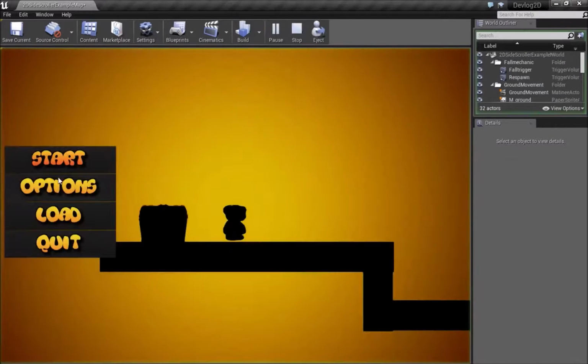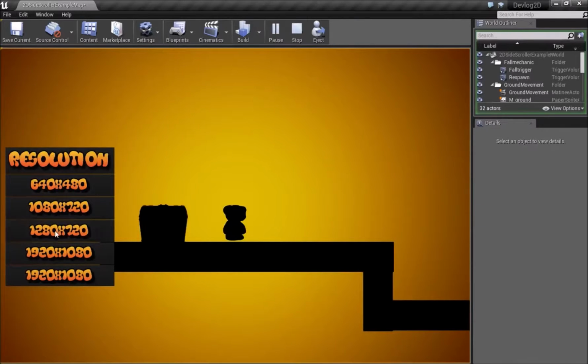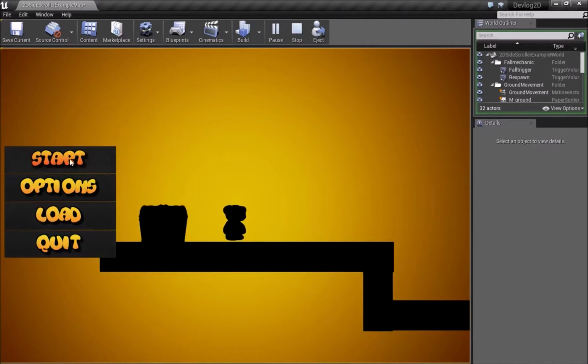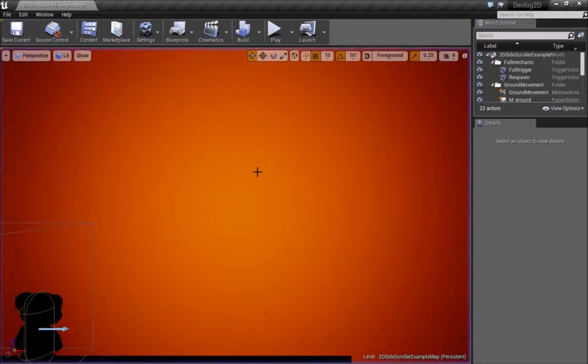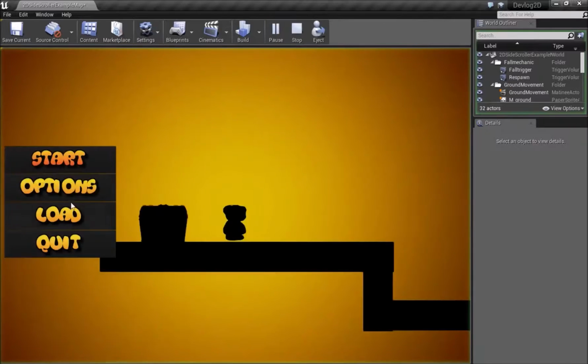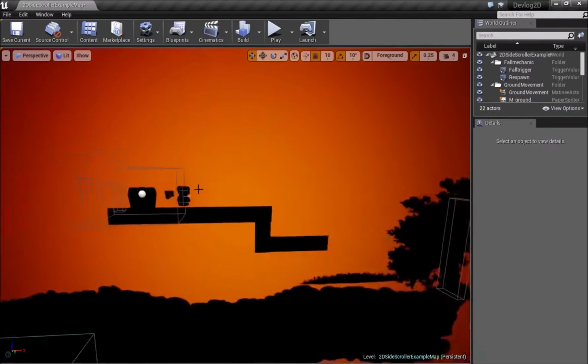So now when we click play, our main menu shows up. We can go to options, we can change the resolution, which obviously won't work here, as you have to launch the game separately to see the resolution change. And this will be our return button, so that's working. We can do start, and the main menu is removed. We can move around, and we can do quit, and the game quits.